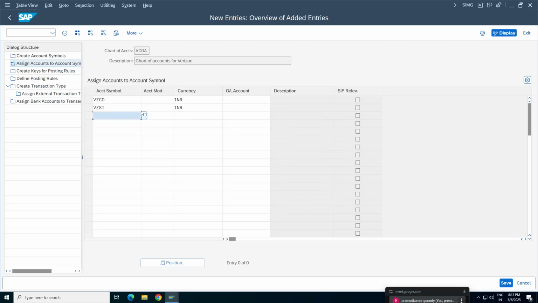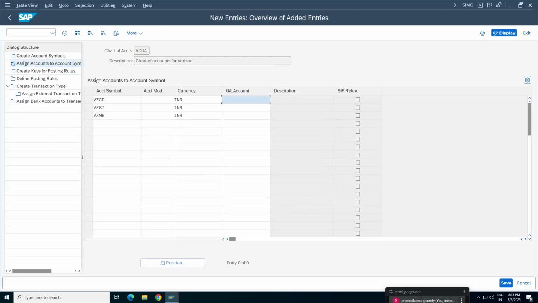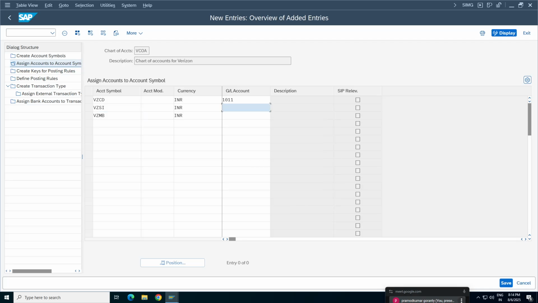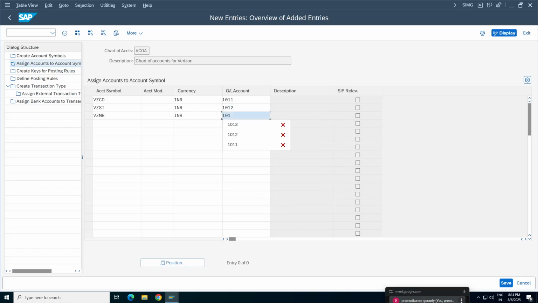We need to assign this one also: VZ MB, main bank, INR. So what are your GL accounts here? Bank 1013 for main bank, and 1011 for customer incoming. VZ SI is your outgoing account bank, which will get cleared, 1012. The other one is 1013. So we have assigned three accounts: customer deposit, supplier issue, and main bank account. Click on save.